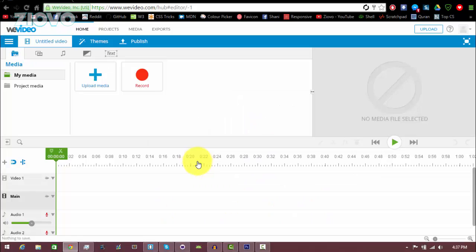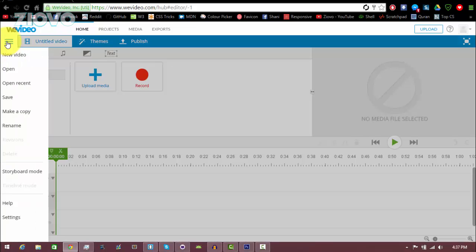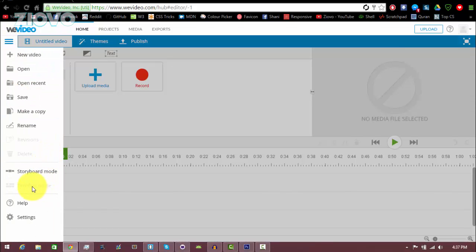Now we are going to start editing. So the first thing you want to do is click on this main menu tab over here and make sure that you have timeline mode selected. If you have storyboard mode, just click on timeline mode. These are basically two ways that you can edit videos in WeVideo, but timeline mode is a bit more advanced and it's a lot more professional and you can make much better videos with it.